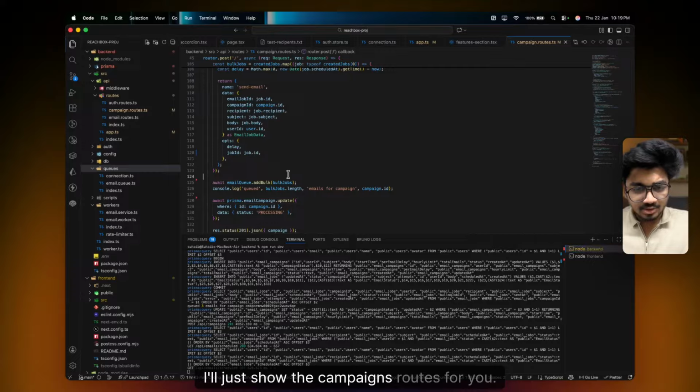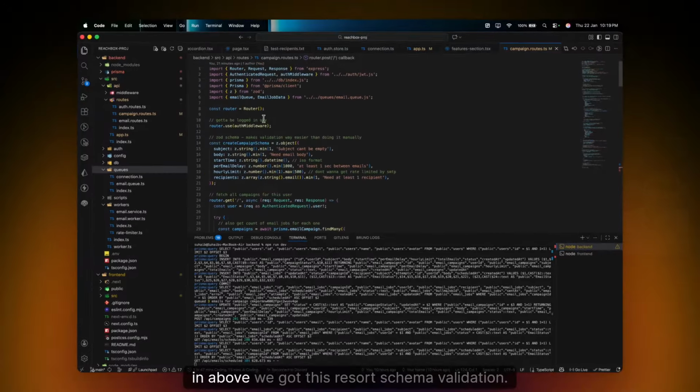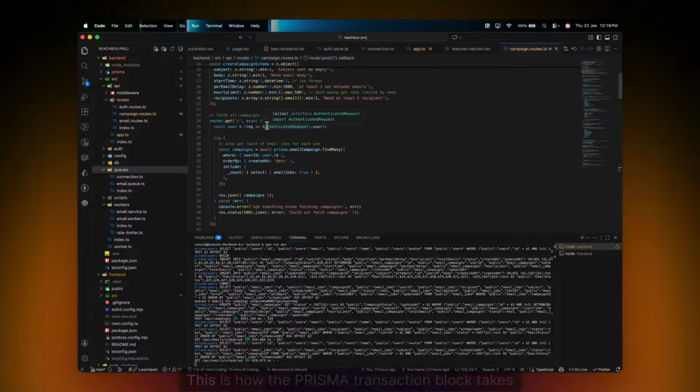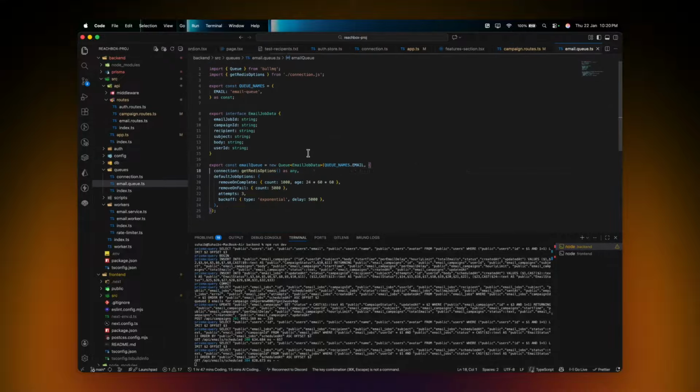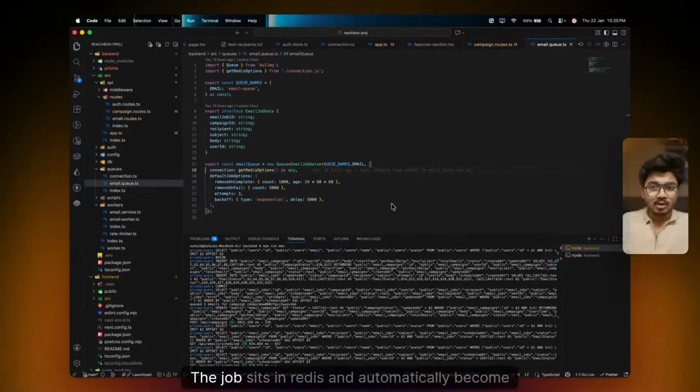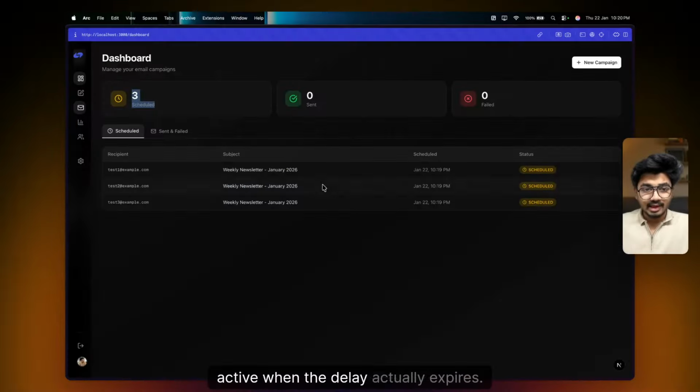I'll show you the campaigns routes. At the top we've got the Zod schema validation. Then we've got a POST handler here. This is how the Prisma transaction block takes place. Then the email queue. This is how the queuing system works. Note that we're using BullMQ's delayed jobs, not cron. The job sits in Redis and automatically becomes active when the delay expires.